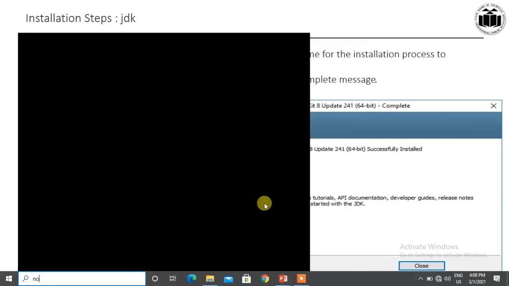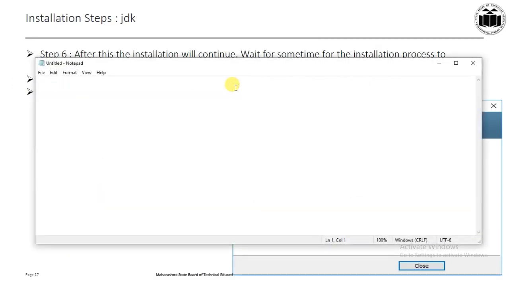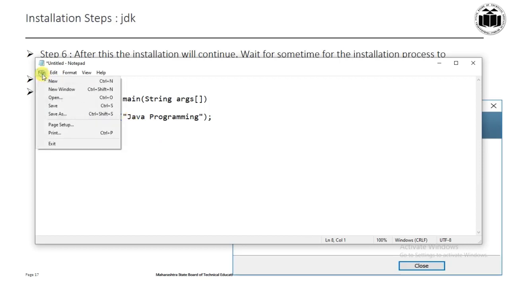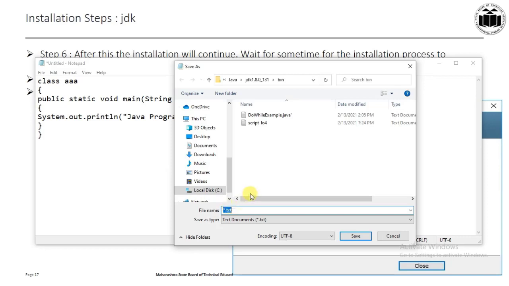Let us open an editor. I have opened Notepad and I have typed one program to display a simple Java program. Save this file in the bin folder only. So my class name is AAA. You have to save your file with the class name only. So this is my source file. The extension of this source file should be .java.